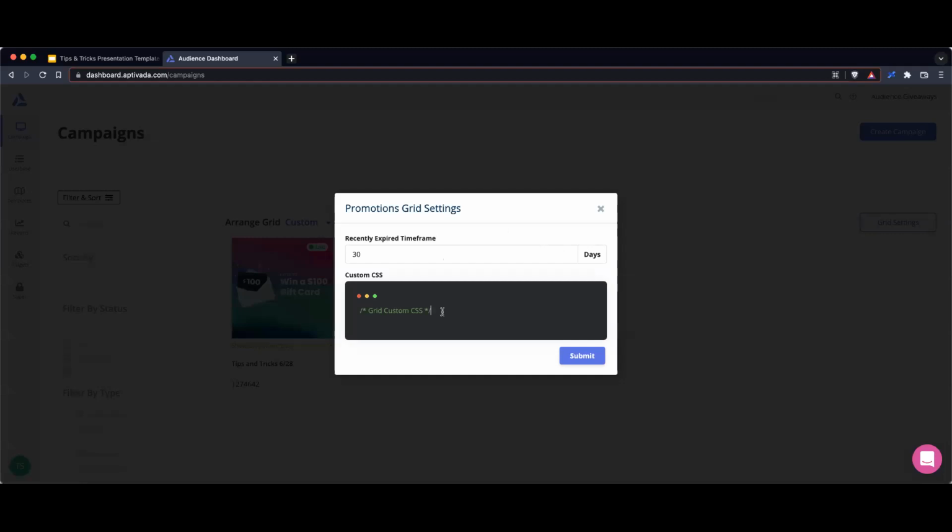Also, you can throw in some custom CSS if you're familiar with CSS and have a little web design skill that you want to throw in there. You can use custom CSS on the campaign grid.